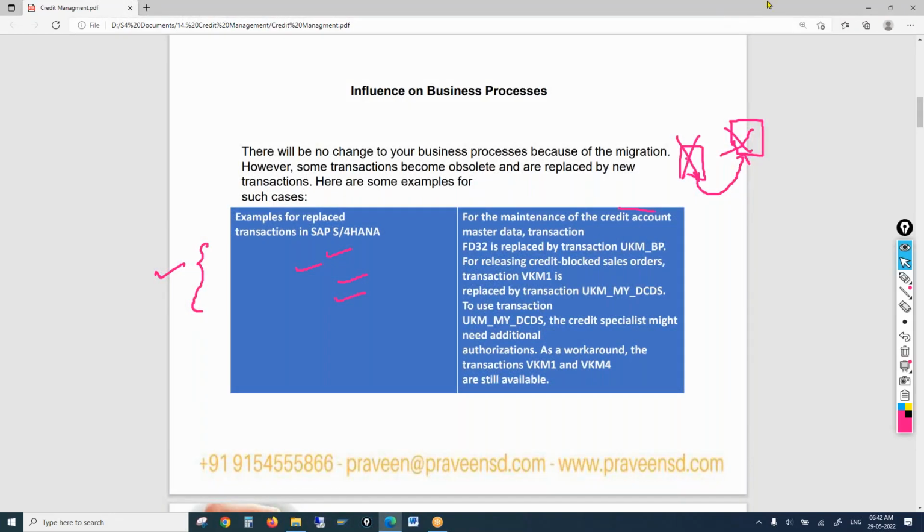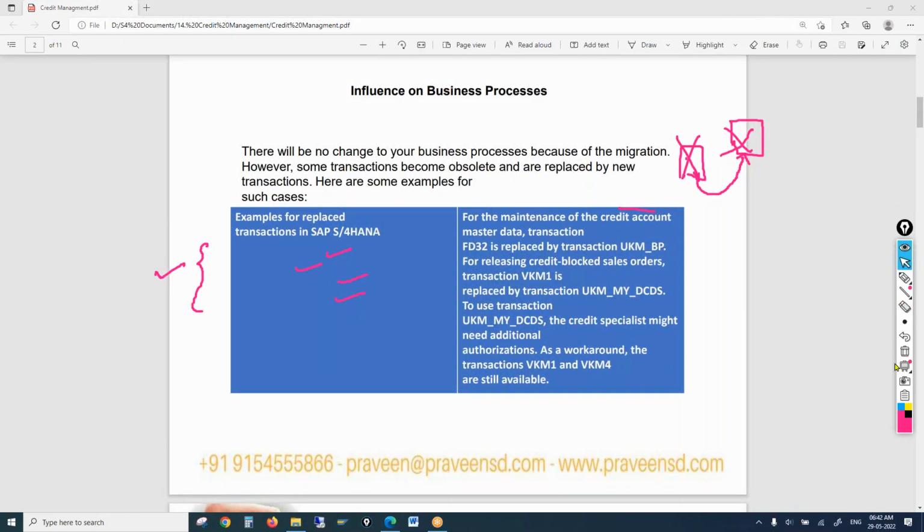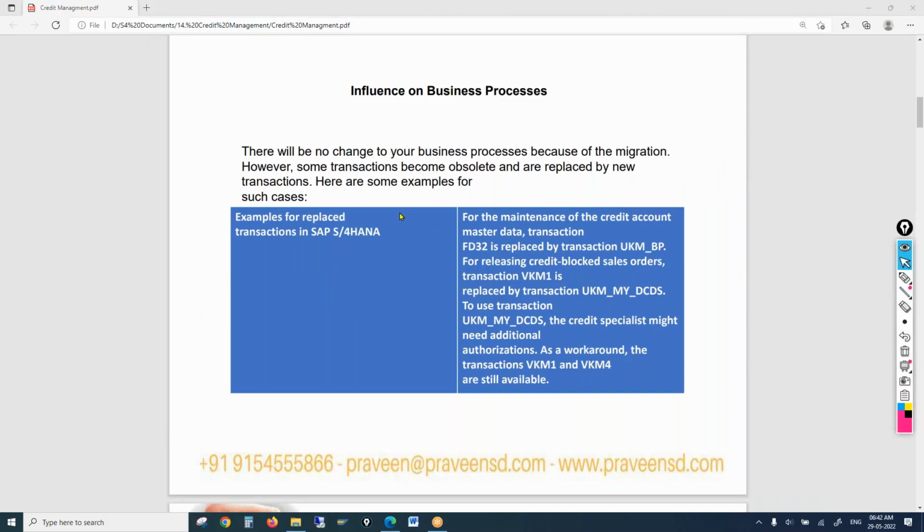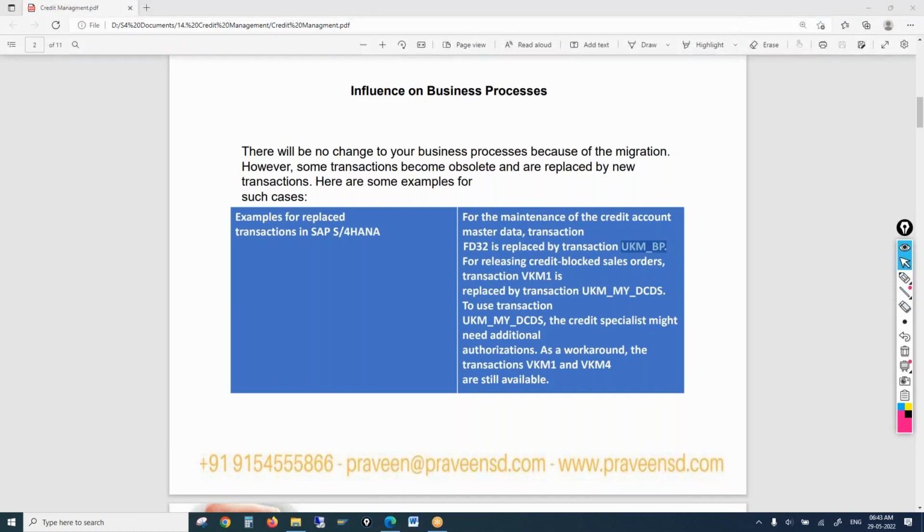So what are the implications on the business because of this change? There are various transactions which have become obsolete. There is no FD32. That's a major transaction, right? There is no FD32. But FD32 has been replaced with a transaction called UKM underscore BP. Why BP? Because yesterday we also discussed that the majority, in fact all, of the new dimension modules will be using business partner, right? Even FSCM also uses business partner.